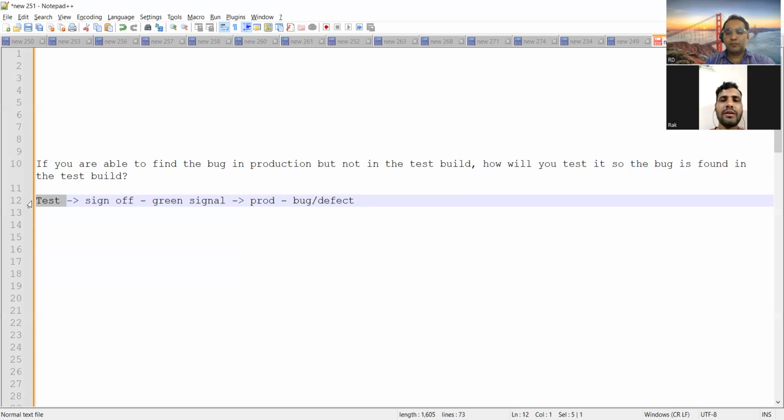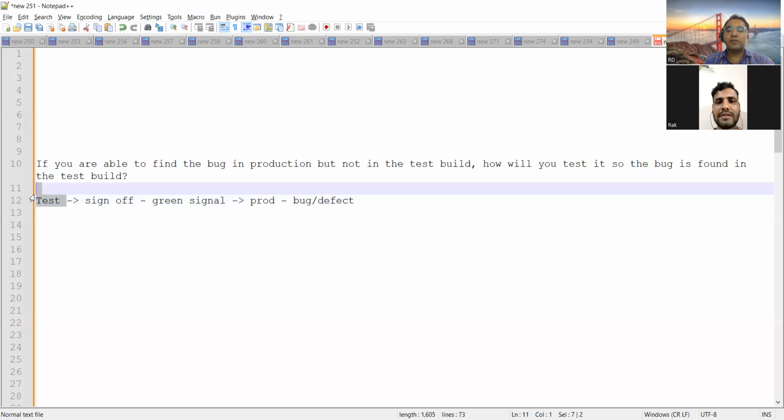Maybe he's using a different environment. Maybe there might be a compatibility issue. He's using the production environment. You cannot perform testing on the production environment. He is raising the tickets, he's raising the defects to you. You need to do testing in the test environment.